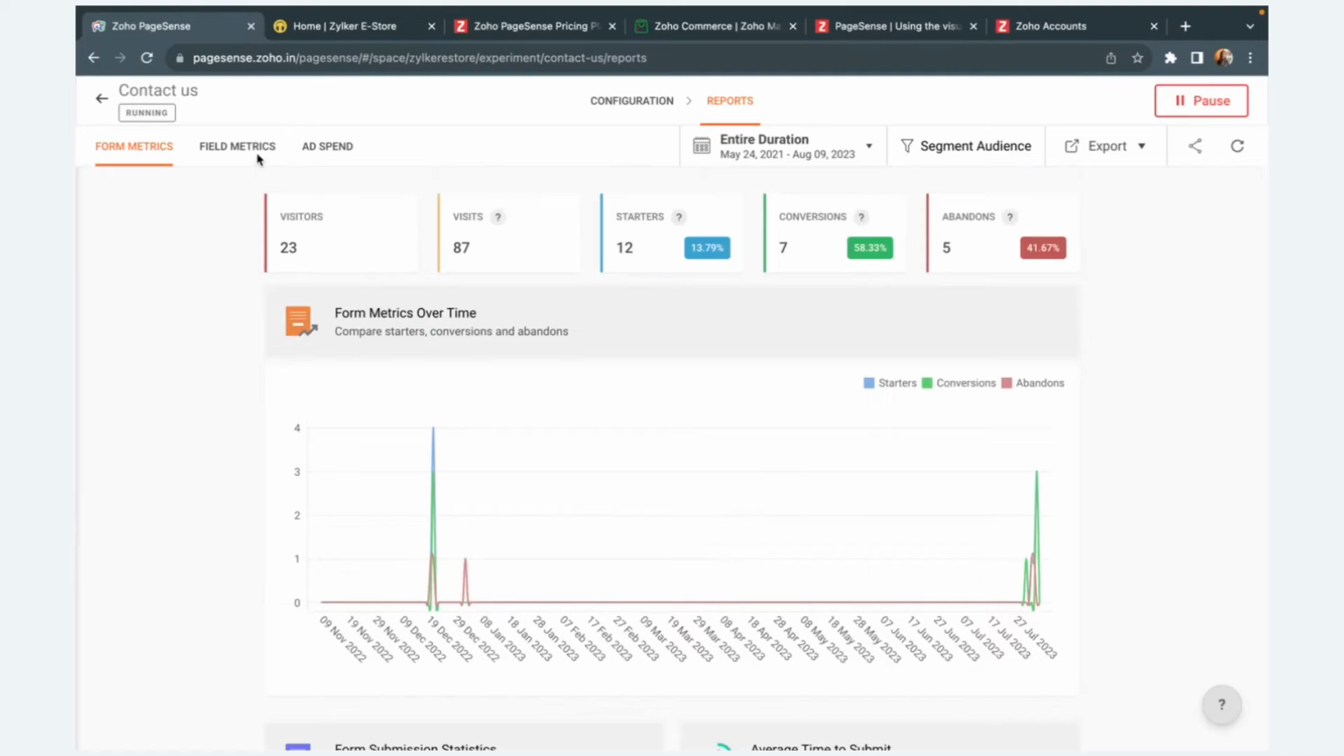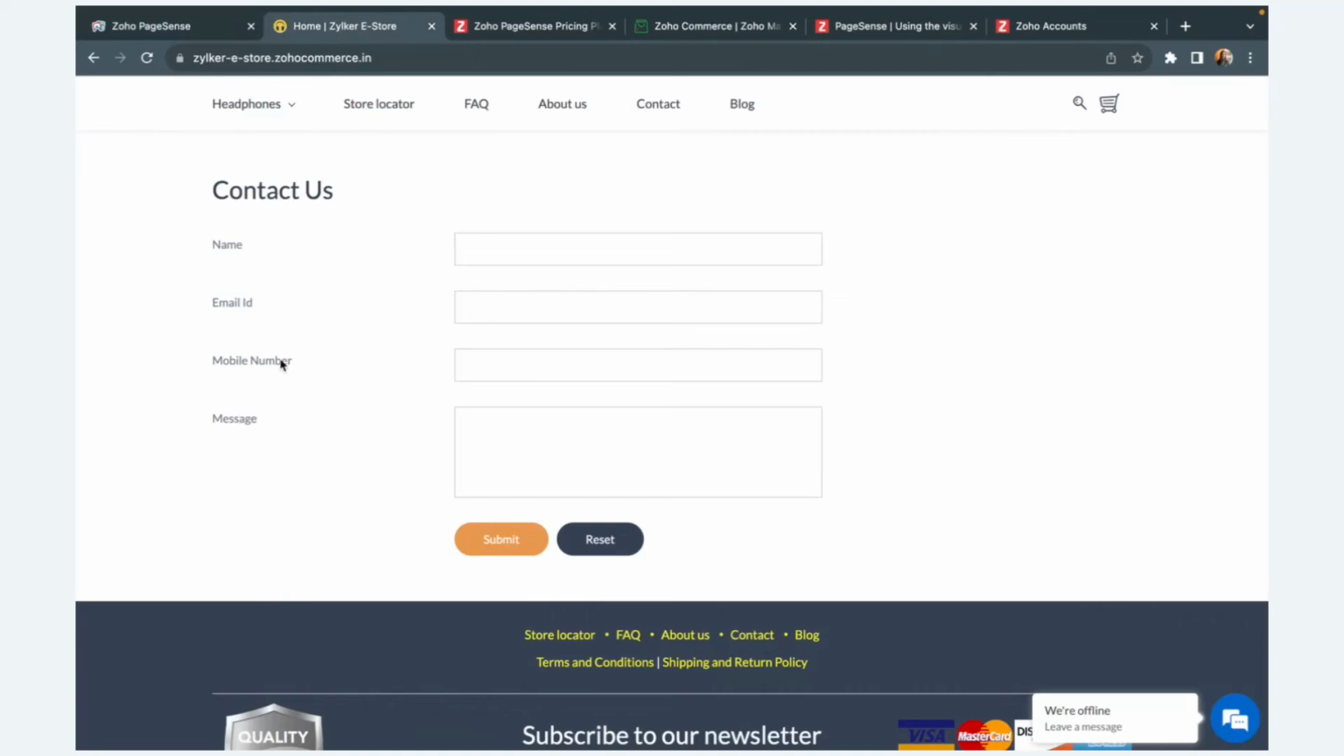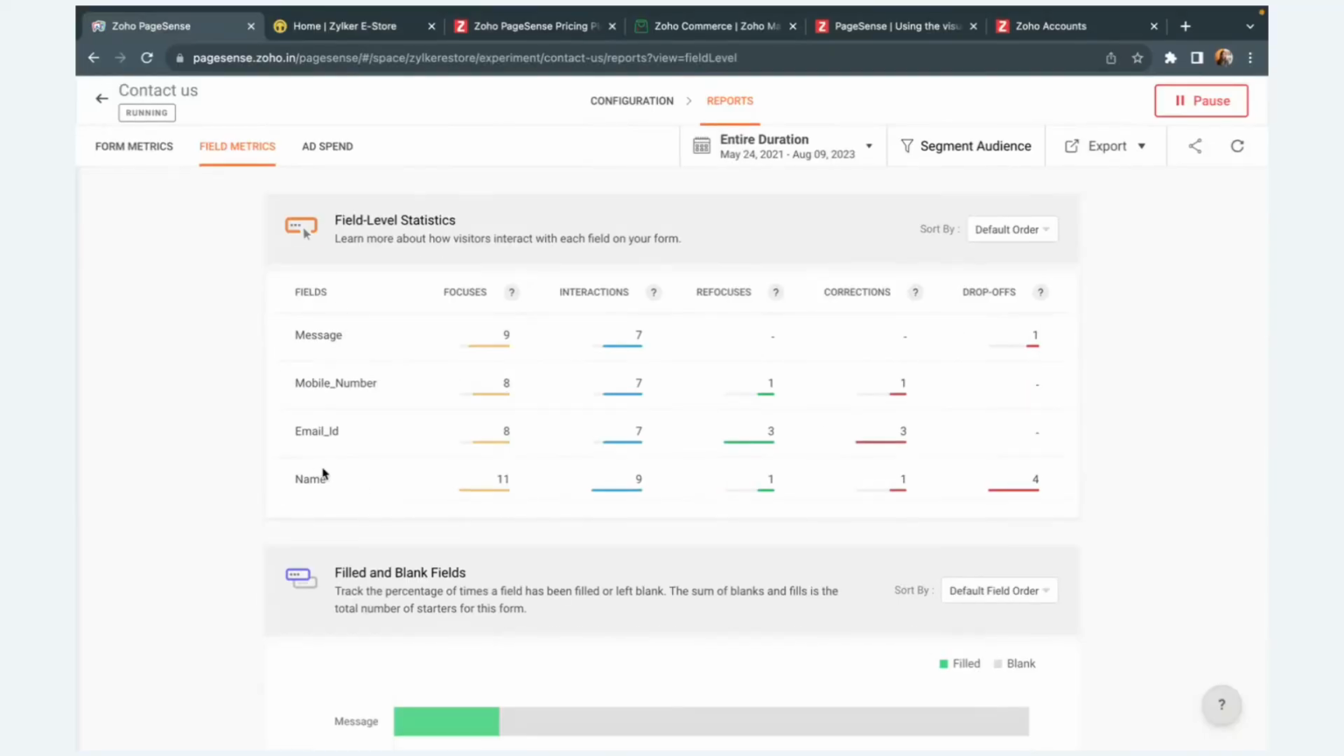Now talking about field metrics, which are unique to all the fields that we have. If you see here, these are four different fields in a particular form, and all those four fields are listed down here. We track them based on focus, interactions, refocus, corrections, and drop-offs. This way we'll be able to understand how individual fields are performing in a particular form, and that will help us understand whether the fields are working fine or need optimization to ensure the visitors are highly motivated to go ahead and fill up a form, which generates the leads for our business.